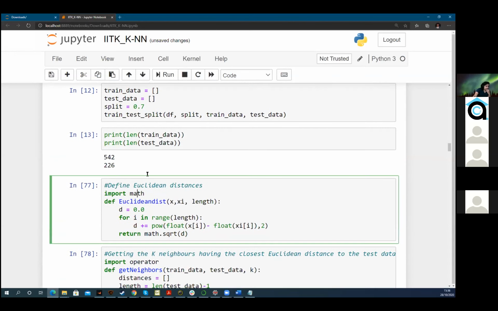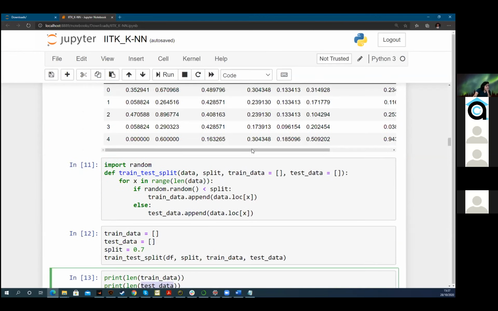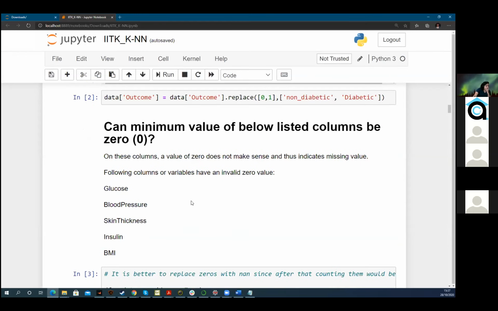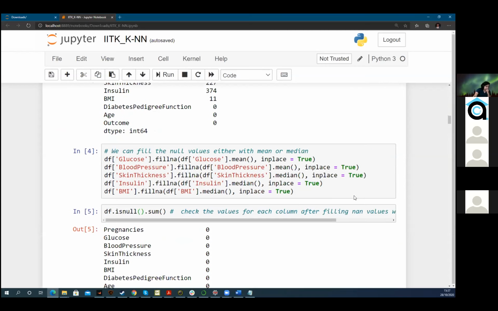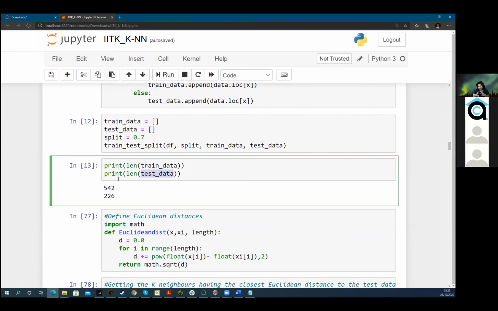So now we have the training data and then we have the test data. We see that the number of train data is 542 and 226 is the number of test data we have. In total, we had 768, correct? So 768 data we had, right? So this is the train data and test data. Now, when we mixed it, we mixed for both the classes, so it contains the information about both the classes here.